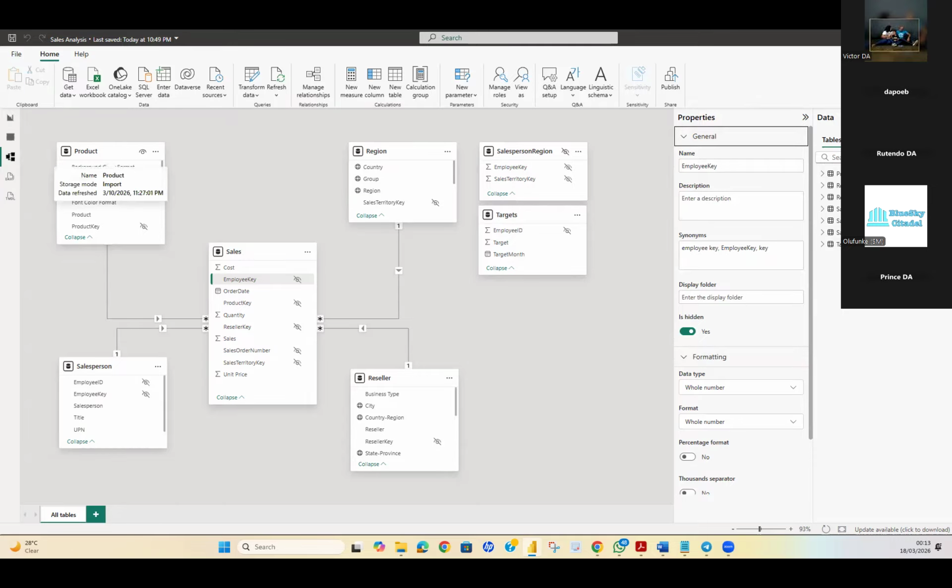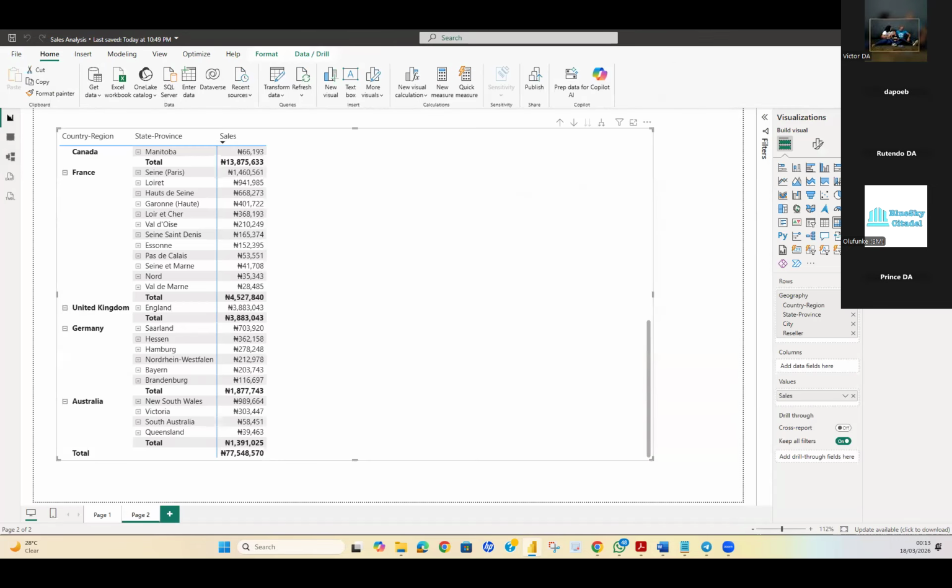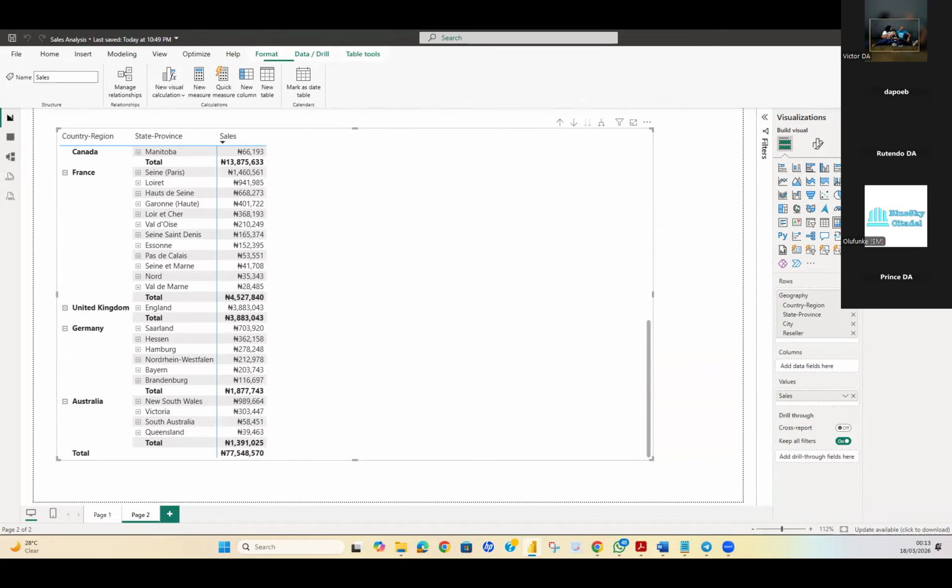So when you come to your report, you will not see your salesperson region again. It's gone, because all the fields there are hidden.